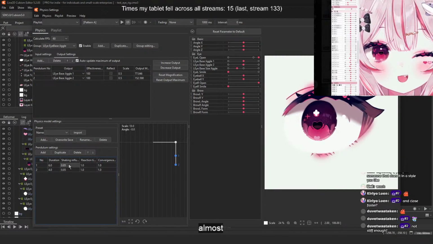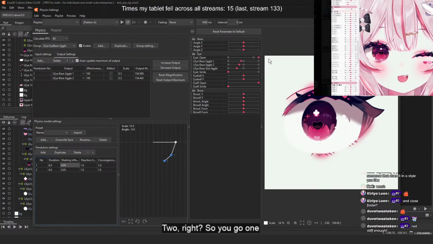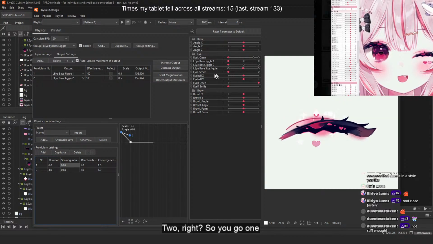One is number 2, right? Trigger 1.95. Yeah, it's glitching out. It's kind of bugging out.